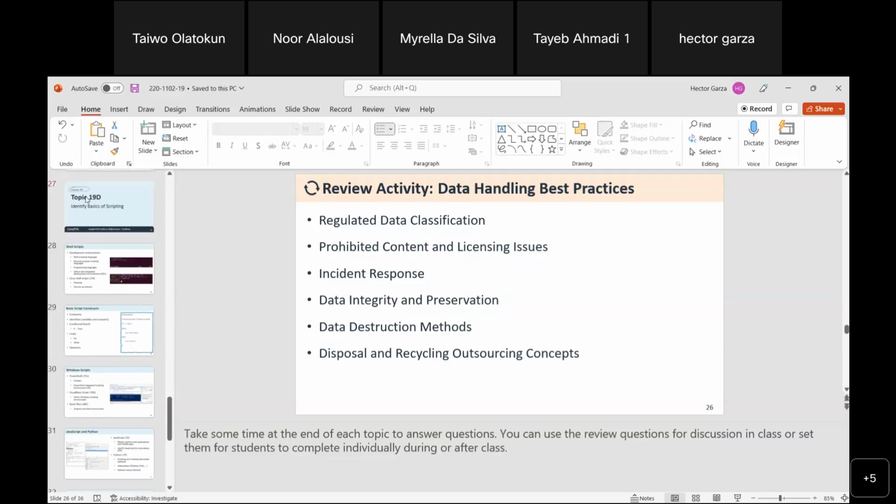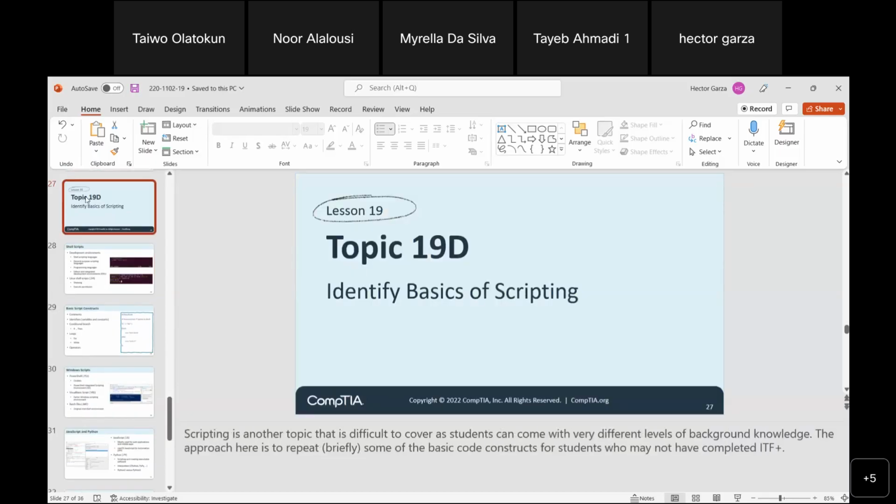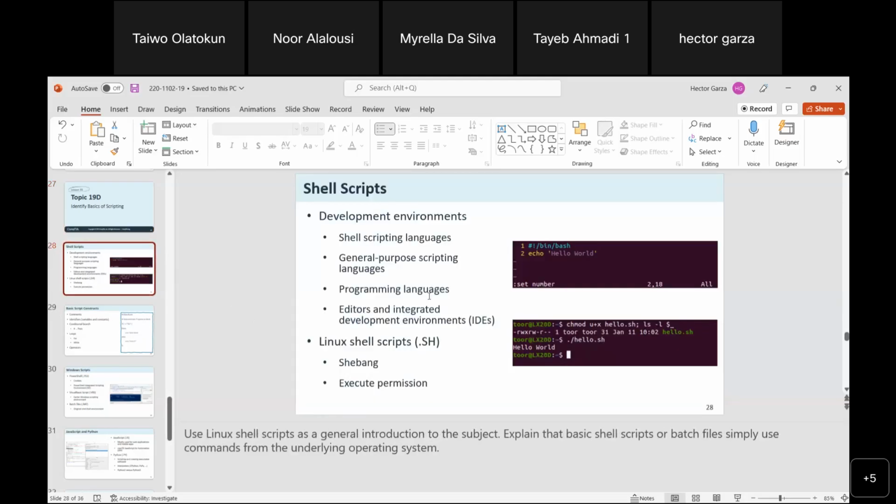All right, class. Last topic for the day is identify basics of scripting, which I talked a little bit about at the beginning. And this is just a computer program in essence that will do something. You automate it, okay? So let's look at that. Here we looked at shell scripts.